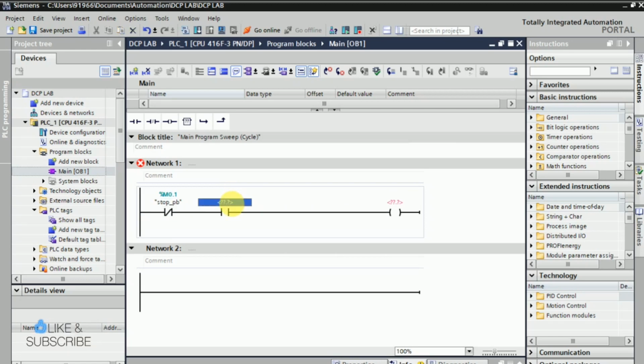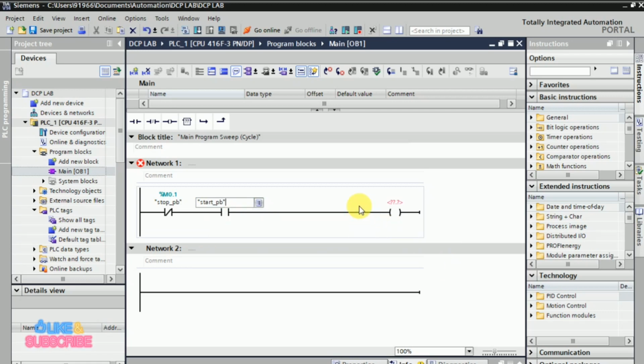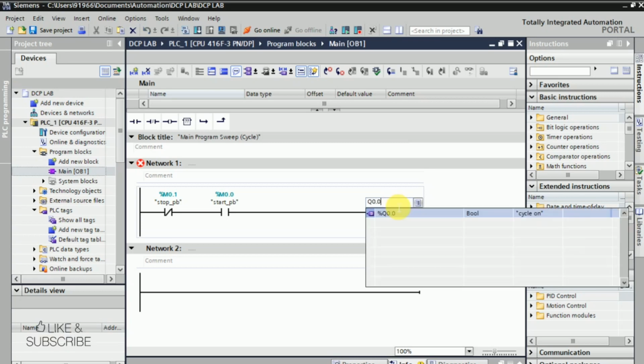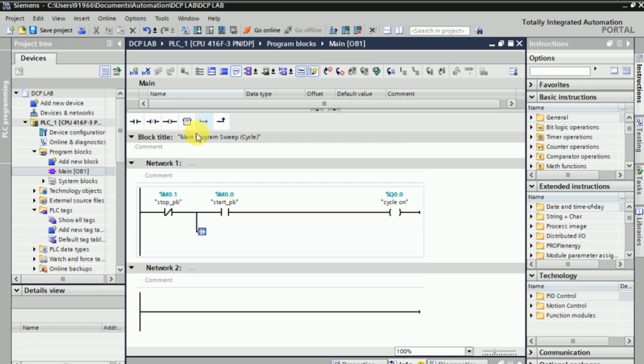Network 2. When proximity switch I0.2 detects the big size object, it energizes solenoid-operated gate Q0.1. Network 3. Here we assume that a big size object takes 3 seconds to transfer from the main conveyor to the adjacent conveyor. Hence, after 3 seconds the gate will be de-energized.